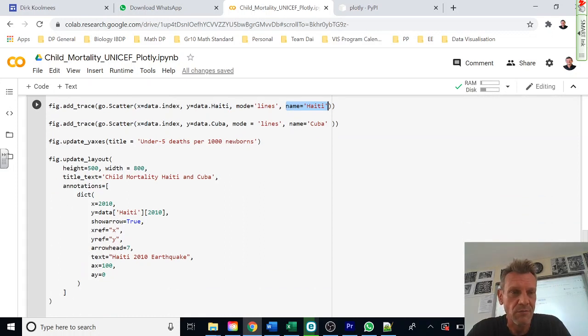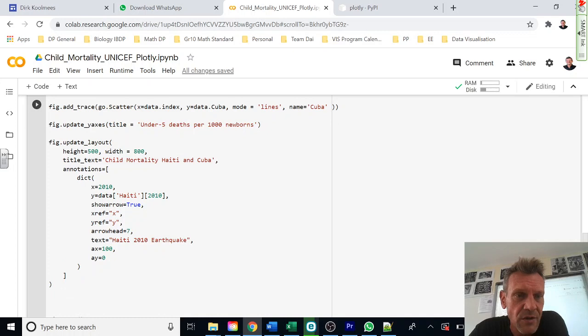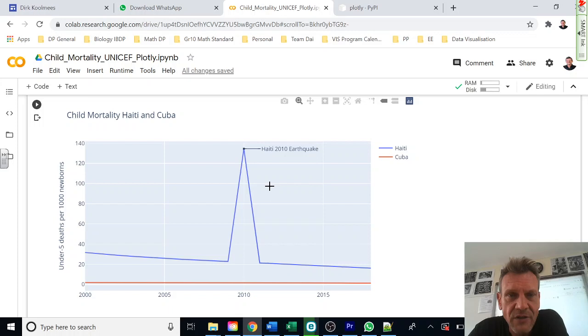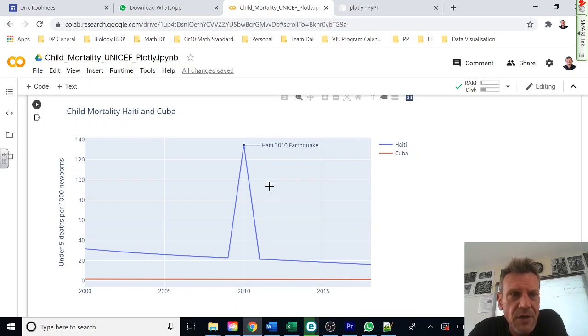And then the only thing I'm doing here basically is giving the y-axis a title, and I'm updating the layout here, changing the dimensions, adding a title for the whole graph, and adding one annotation for Haiti that reads Haiti 2010 earthquake. And what you see here is just the position, and the fact that I want an arrow to be shown, etc. So let's run this, and then we see indeed one graph with two lines in it, the same as I just showed you on my website.